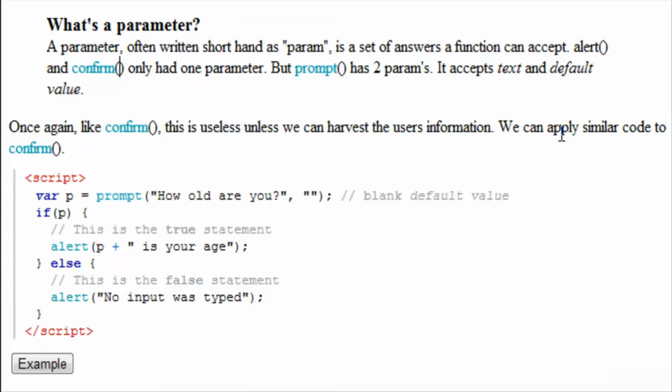We can apply the code that we use with confirm to prompt. So variable p for prompt, and I just commented here that this is a blank default value, which means there's nothing in here. Basically what that's going to do is when the person is prompted, there's not going to be any text inside that text area. So if p is equal to true, so if our prompt is true, p is going to become what we wrote. And it's going to write p is your age. If p is equal to false, we're going to alert them and say no input was typed.